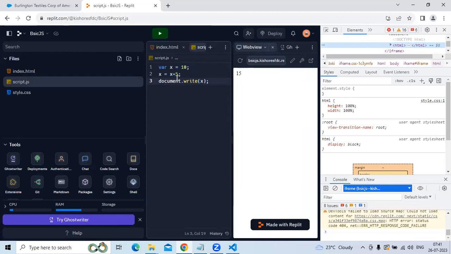Suppose I'm trying to redeclare this variable here. Remove this one, where x is already 10. And again, I'm writing var x equals 100. Okay, I'm redeclaring this one. You can see this one, and again click on execute.